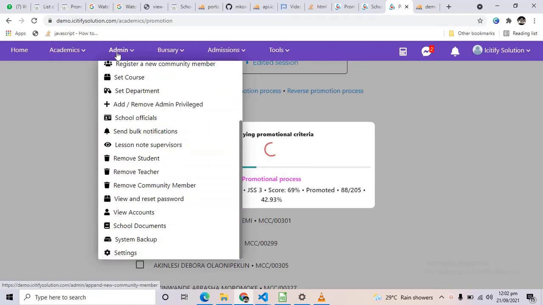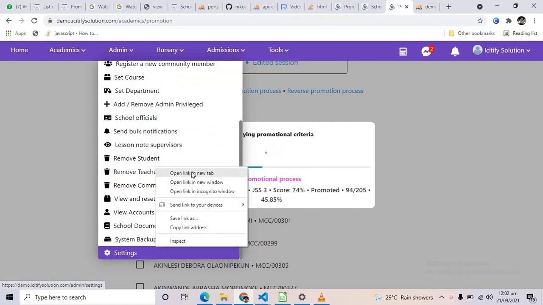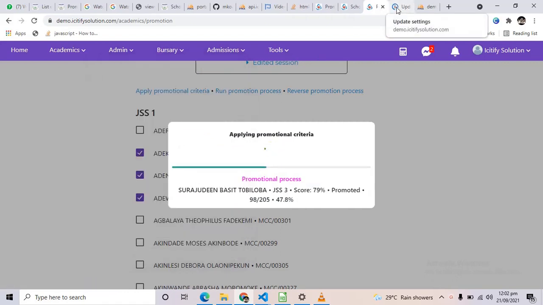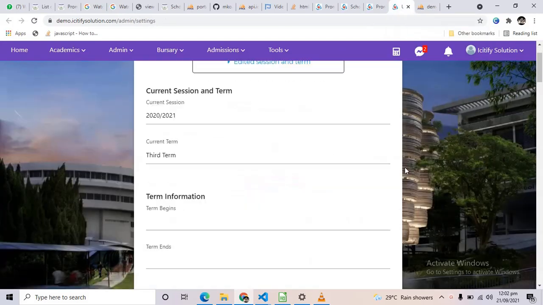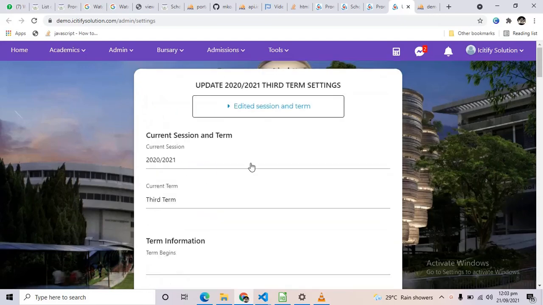Under settings, you go to admin box. Under settings, we have lots of settings that we still treat, a lot of settings here that you might want to change, but right now we want to ensure that the current term is set to third term, because that is the term where the promotional process is relevant. This section is 2020-2021, which means the next section is going to be 2021-2022.